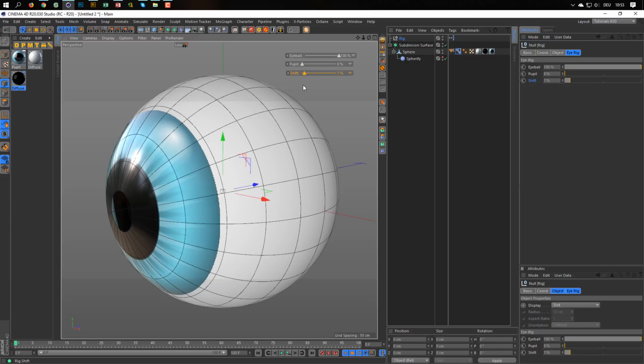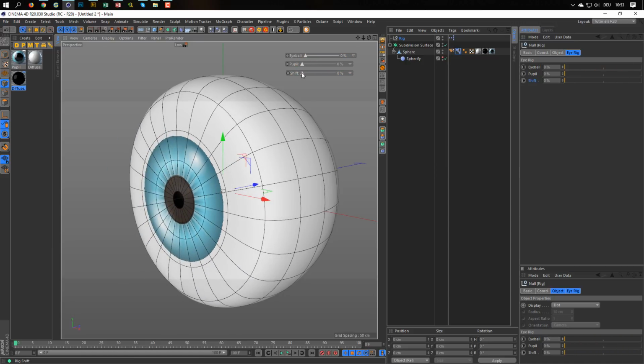Okay, the shift, of course, now here doesn't work because of the spherifier. The spherifier tries to bring this whole object in shape, in a spherify shape here, of course. But this works now when we go with the eyeball down here and we shift it back. Now you see this works.